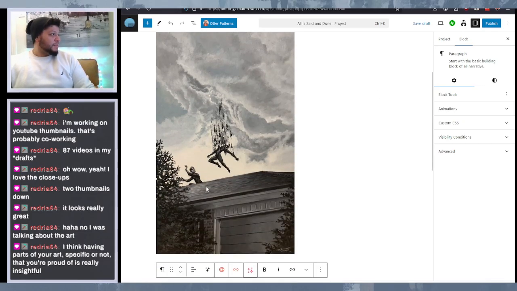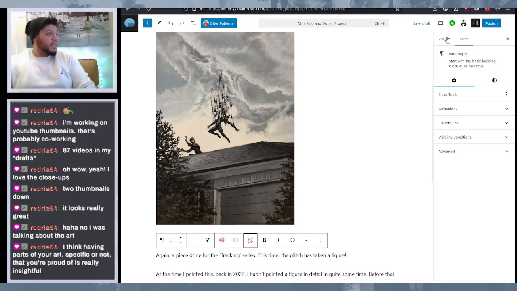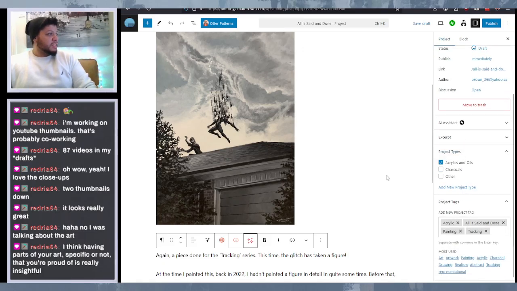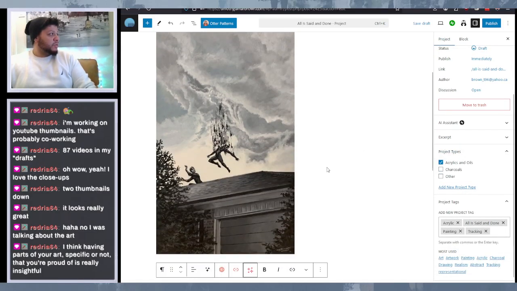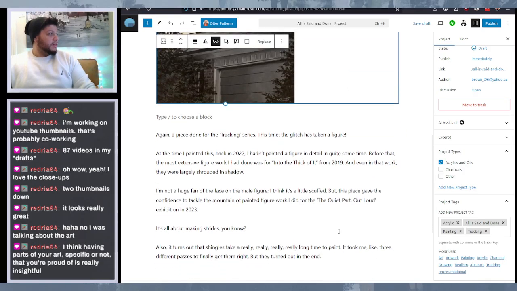And yeah, I'm not big on the male figure, but you know what? Like I said down here, it's all about taking strides, right? It's all about making strides and working towards something, which in this case it did, you know? I also really love the way the house turned out, including the shingles, which again took way too long. Way too long to do. But there we go.